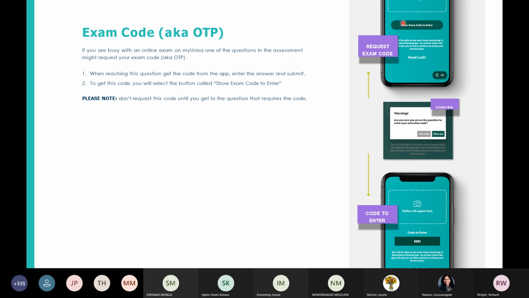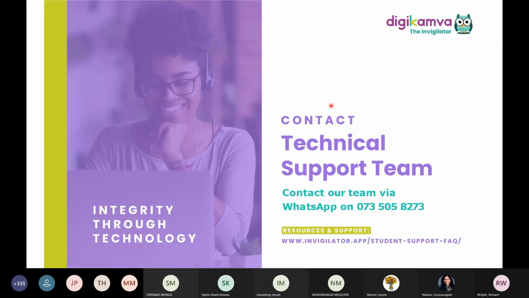So you basically then click on the button, show exam code to enter. You type in the code and you confirm. So this is just to confirm that you entered the correct code while actually doing the assessment online.